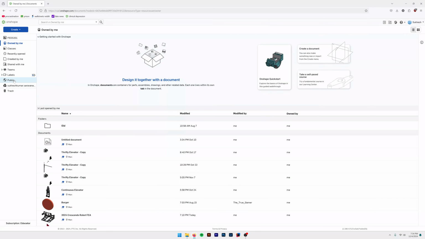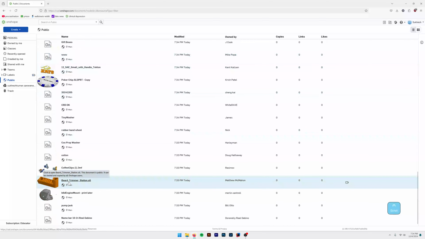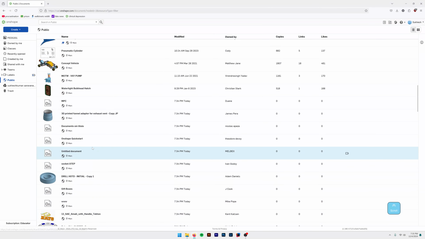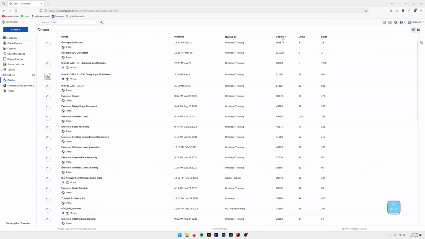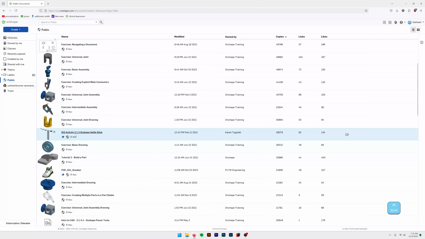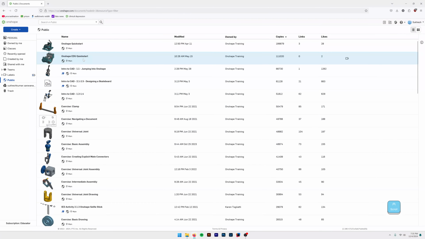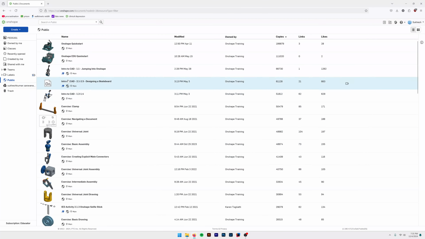Oh wait, one more thing. You do have a public area where you can just go and import random documents, whatever you want, and mess around with it. There's just a bunch of random stuff from a bunch of random people. This seems to be the most used one, because it's from Onshape training. But yeah, you can mess around with these public files too and learn Onshape through that. It's pretty handy. I've never actually used any of them, but if you want to go ahead and try them out, you can if you want to.